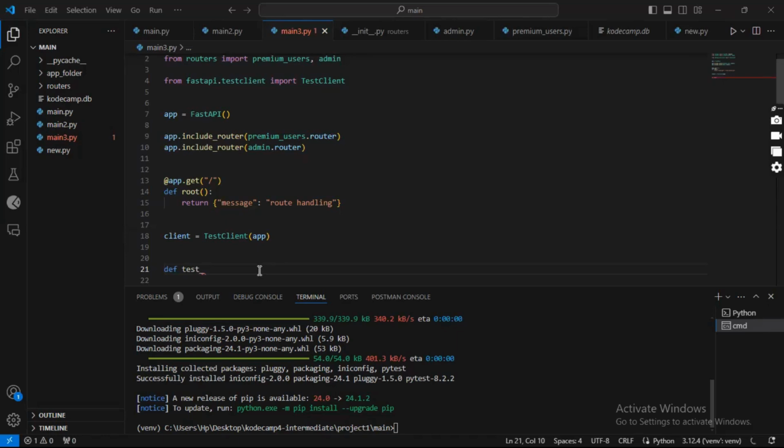So I was saying that the test client is a class that we intend to use for simulating this test. So I'm simply assigning it to a variable called client.